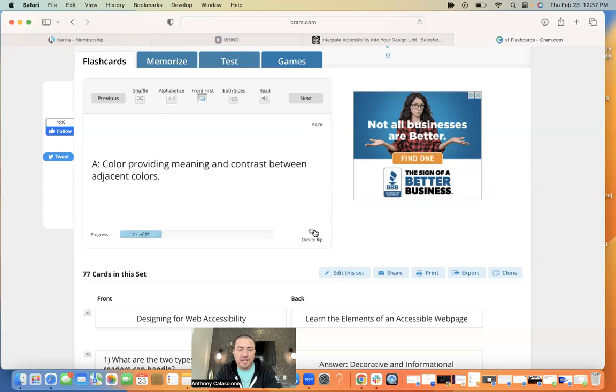What are the 2 key considerations for using color? Color provides meaning and contrast between adjacent colors.